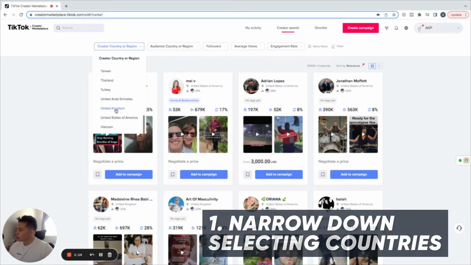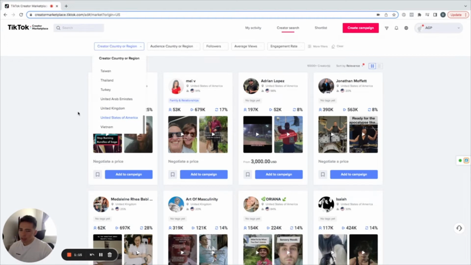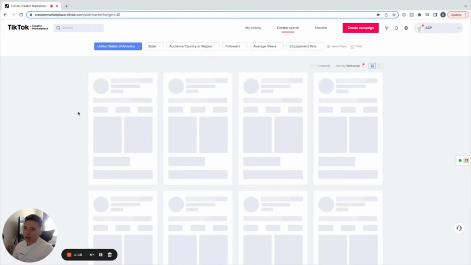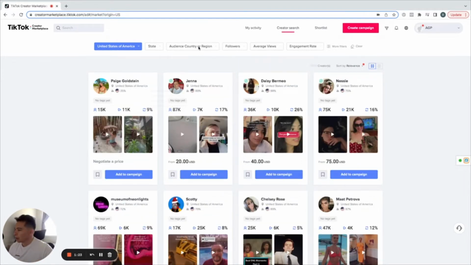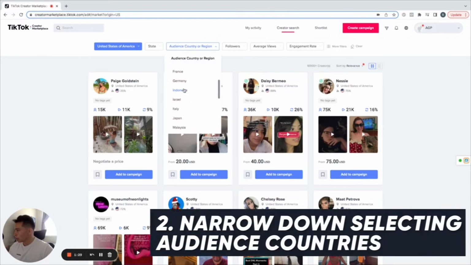Typically I would choose United States because we don't necessarily want to ship a product outside of the United States just for cost. Yeah, we can, but it'll just drive the cost up. It's like double the amount of shipping. If you're drop shipping, it's fine. Then you can still do that.